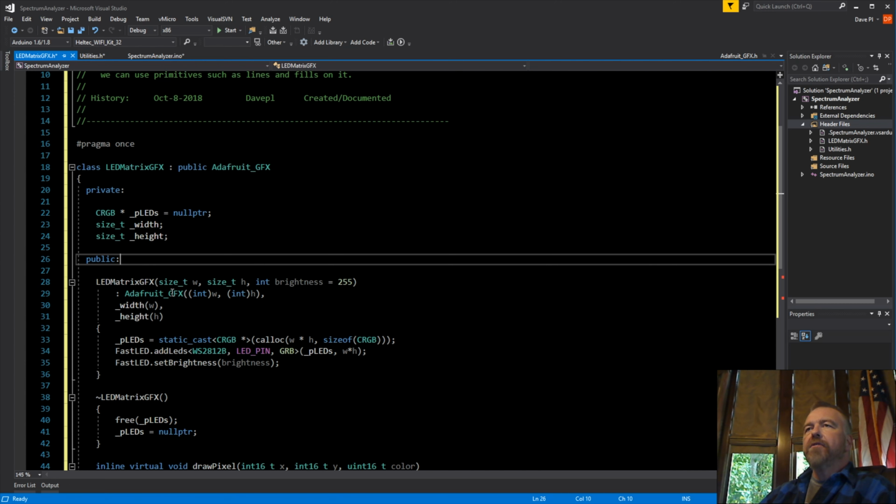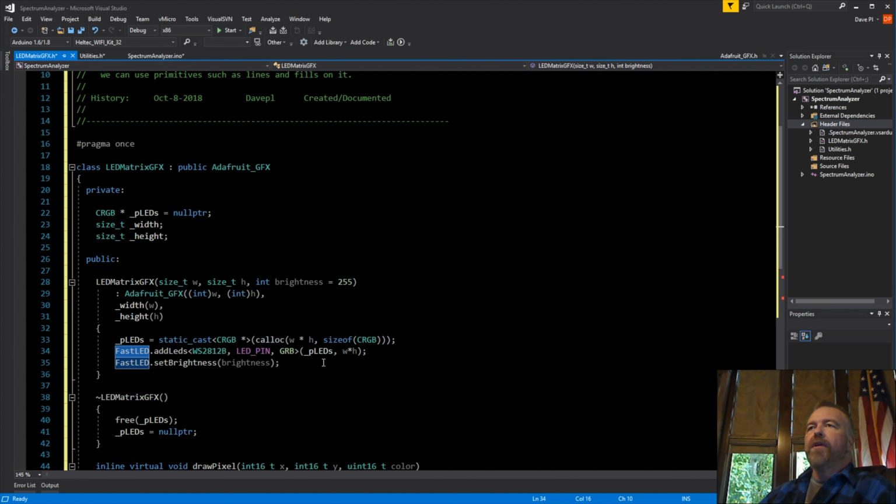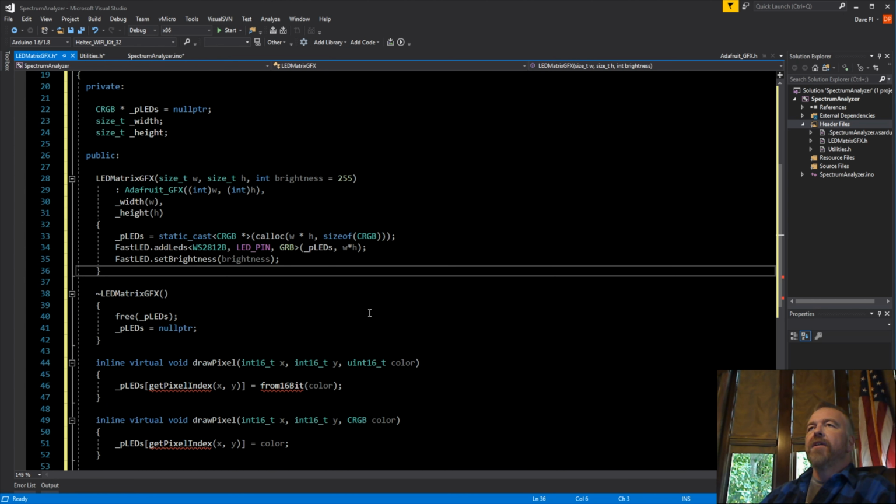So the constructor goes through, initializes the base class, passes in its width and height, and allocates the memory for the LEDs. It doesn't care if it fails because it's going to fault, and that's how I'm going to know that it failed to allocate. And then it adds the LEDs to the FastLED controller, which is kind of a black box. We don't need to know that much about it. So we're going to tell it that we're using WS2812B style LEDs, what pin we're using, and the color order that our LEDs expect the color data in, because not all of them are the same. We set a default initial brightness, and that's all we have to do to get the LEDs up and running.